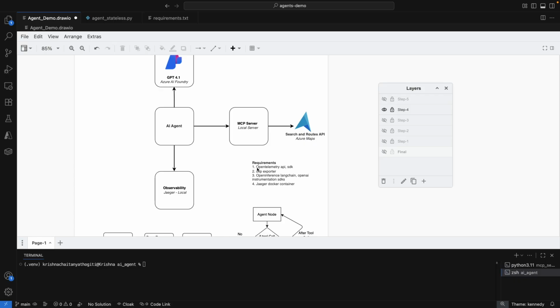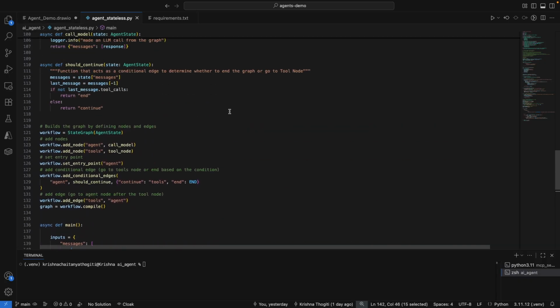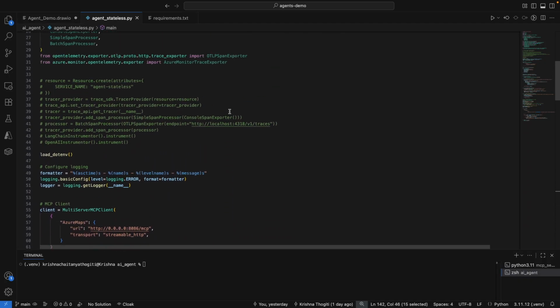So basically what I did was I installed the OpenTelemetry API and SDK, the OpenTelemetry protocol exporter. I'm making use of the OpenInference, LangChain, and then OpenAI instrumentation SDKs, and then have a Jaeger Docker container to see the actual calls, right? So let's go to the same Python module.